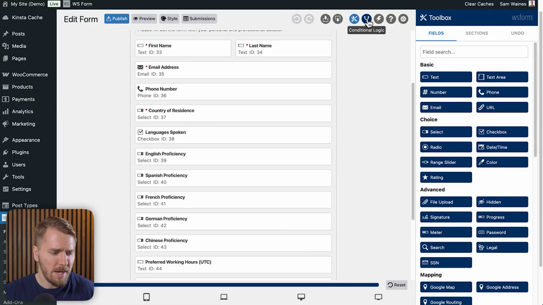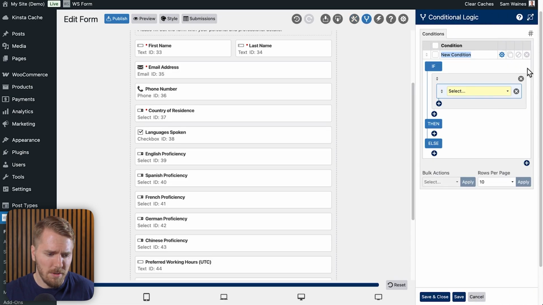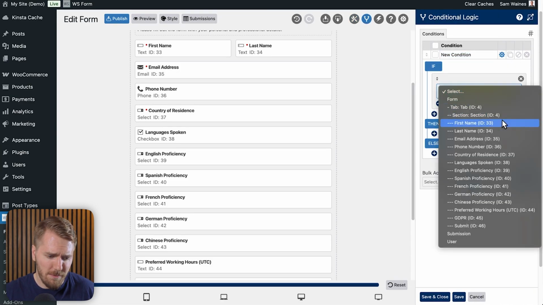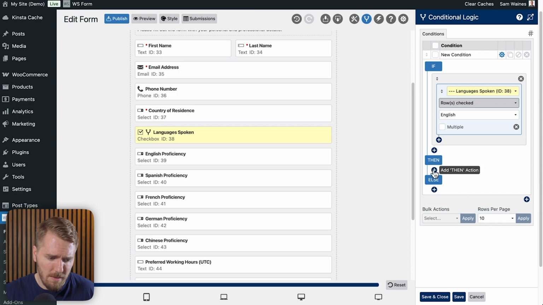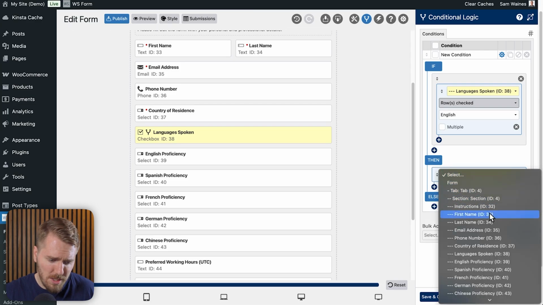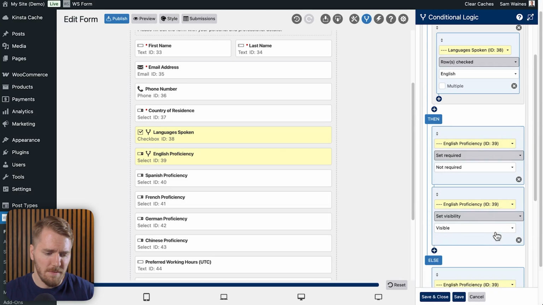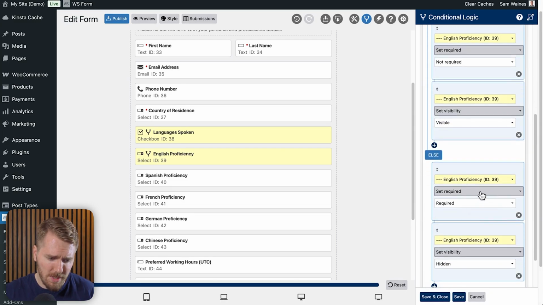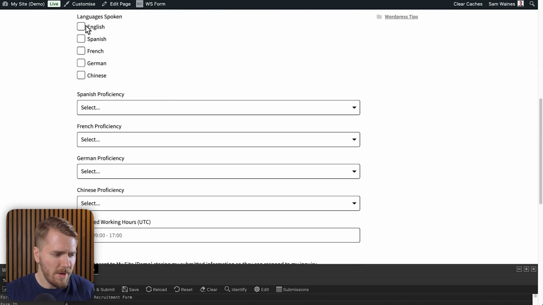So we can click on this button here for conditional logic, and we can set a new row, a new condition, and let's say select from the languages spoken. If the row that's checked is English, then we need to add here English proficiency is required and English proficiency is visible, else English proficiency is hidden. So that automatically refreshes. And if I select the English, then English proficiency will show up. But if it's not selected, it'll be hidden.